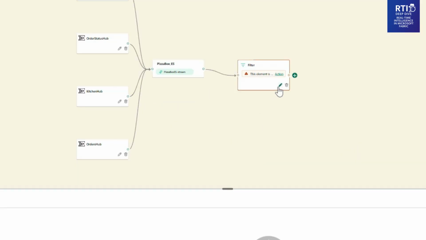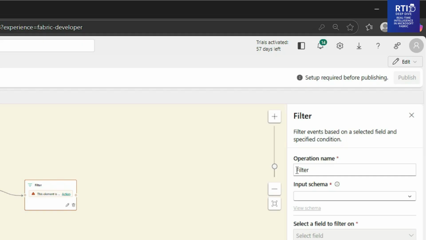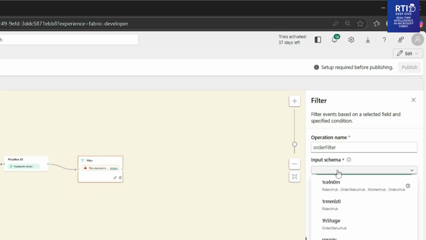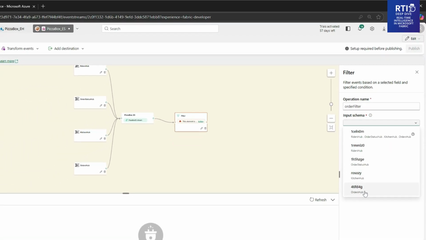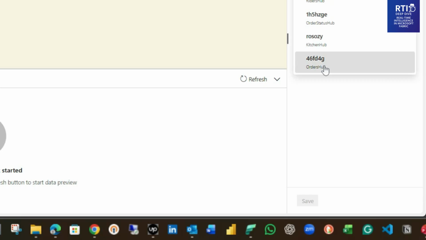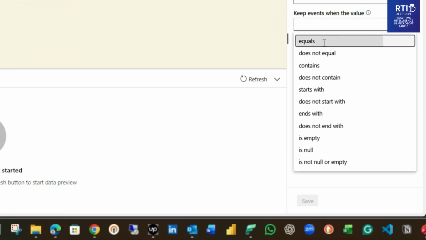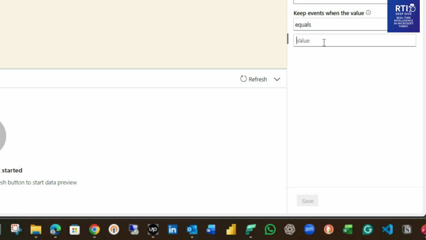So here, go and click on filter, and quickly update all of these. In the orders filter, you can see the name shows which schema it is. Here we need to select the orders schema. Now we can select this event to filter out only the order rows. Here, for orders, it is order placed.